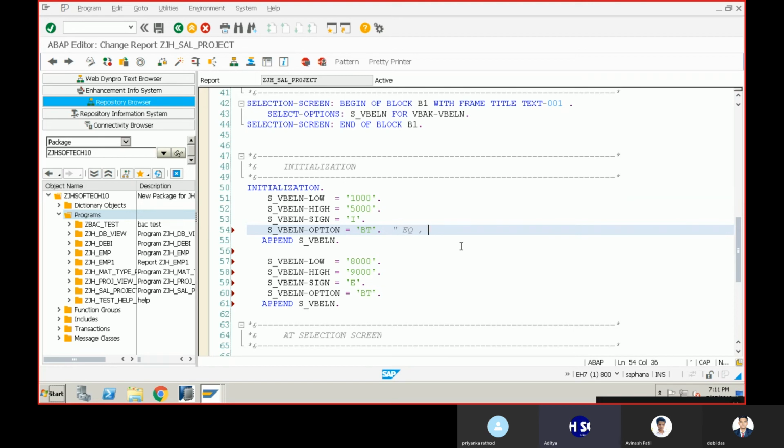We can write not equal to, less than, greater than, less than or equal to, greater than or equal to, or BT, between, not between, NB. So these are the various possibilities that we have: equal to, not equal to, lower than, greater than, lesser than or equal to, greater than or equal to, between and not between. These are the options that we have.